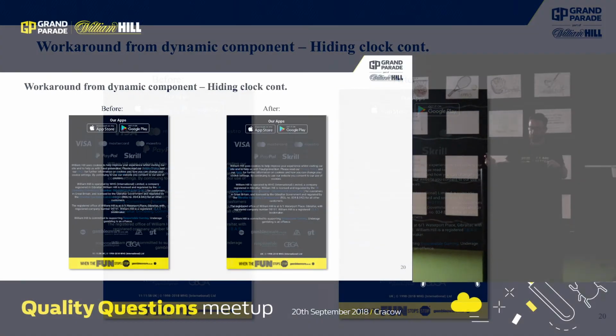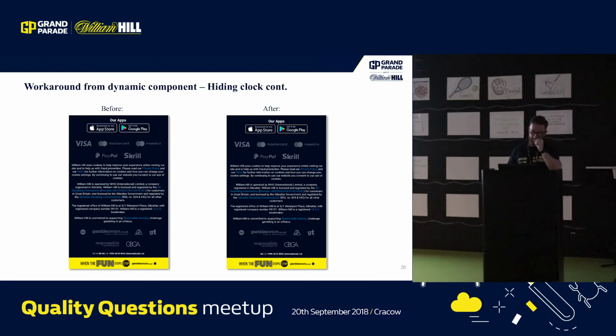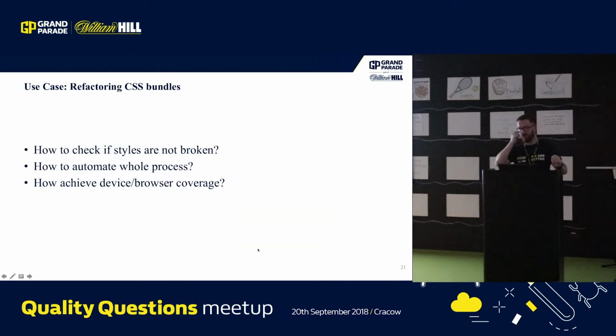So yeah, this is the worst part. We need to exchange the images. Well, our first case in the company where we wanted to apply visual regression was the refactoring of CSS bundles.